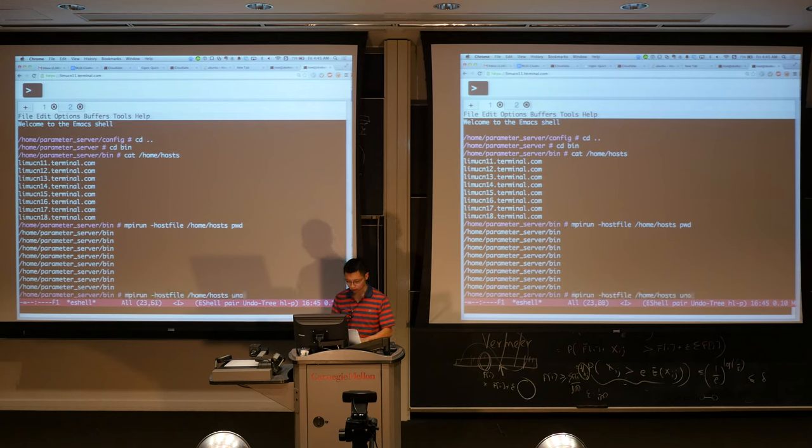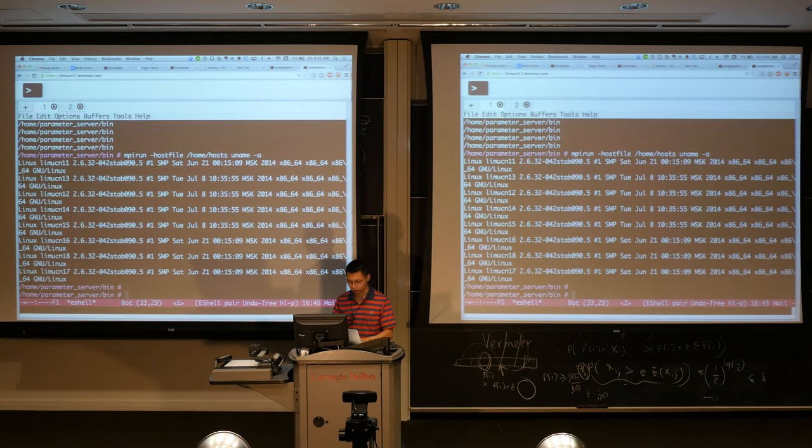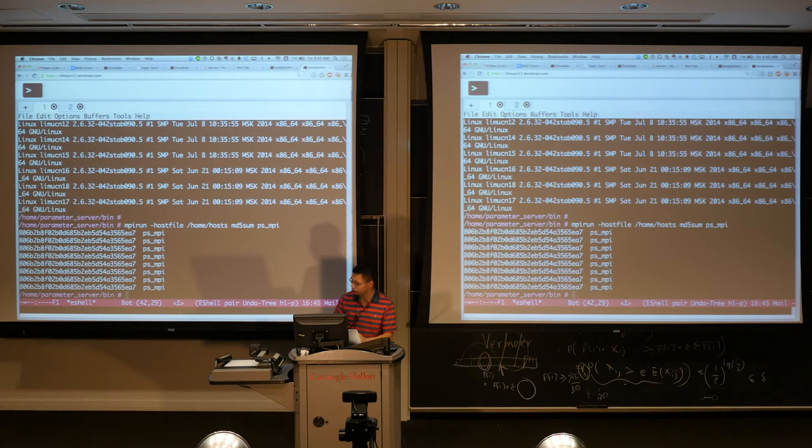So yeah, this is almost the same. The next step you usually want to check is that all these machines get the same binary file. You can do that by using, okay, so that means all the machines get the same file. So now we can start running.